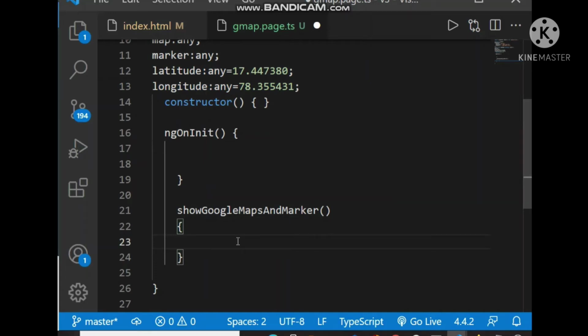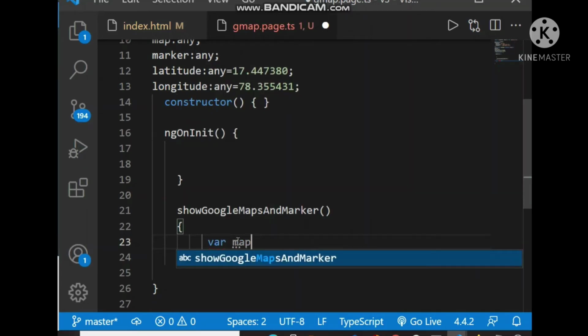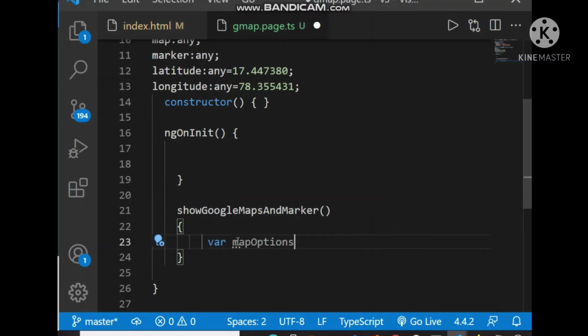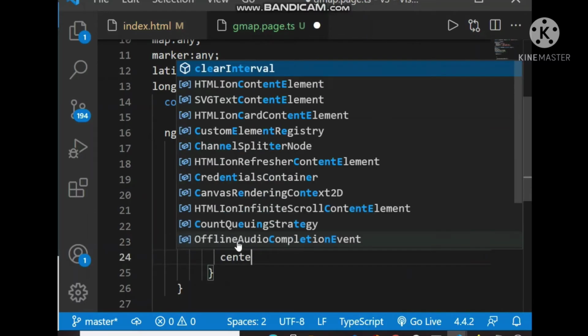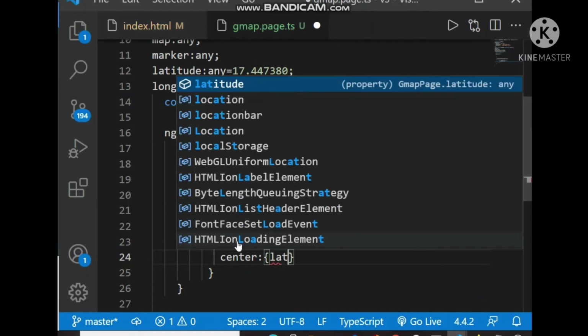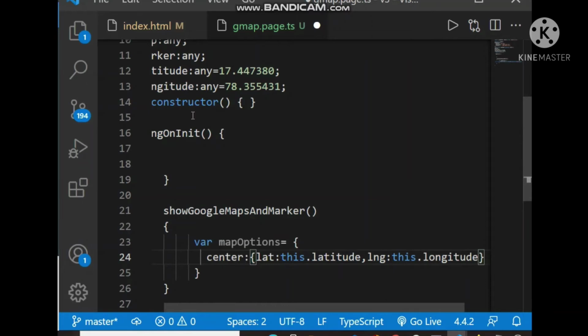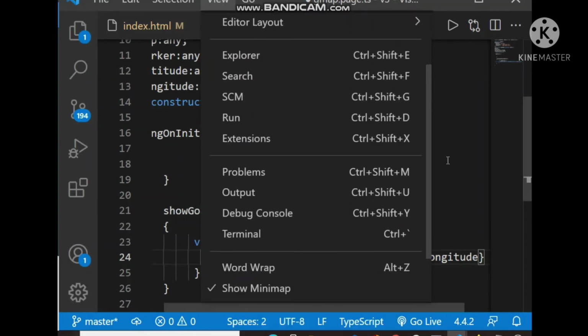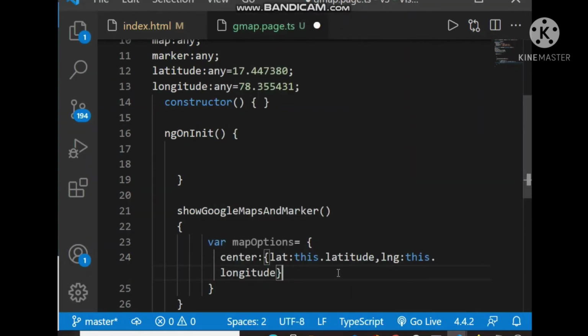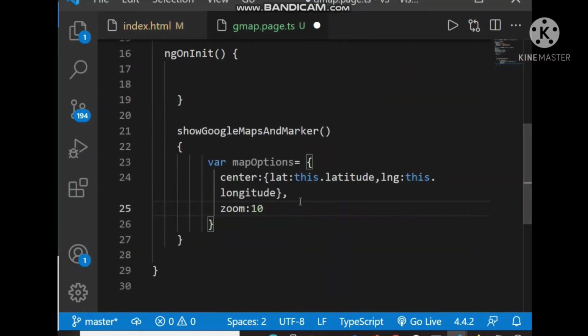So first we will define the map options. We will define the center here, center lat, this dot latitude, this dot longitude, and zoom. Zoom is about 10, map zoom. And now we will create the map object.